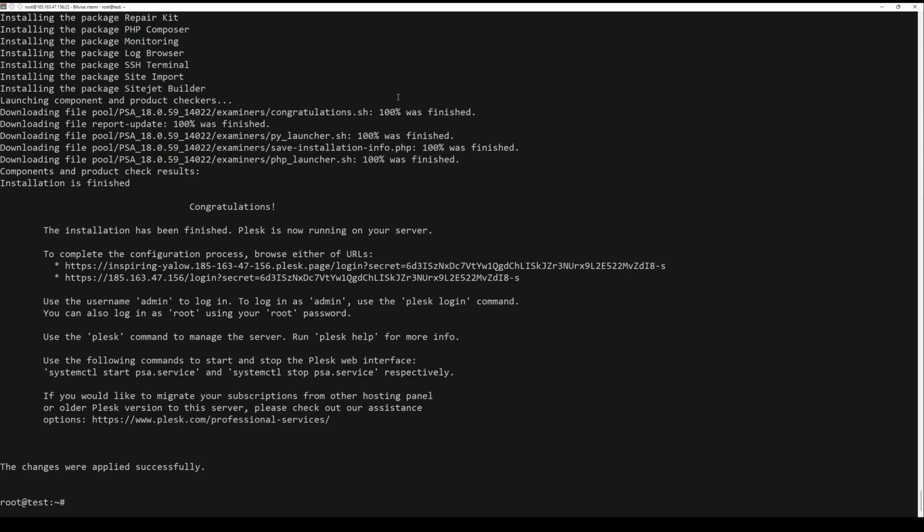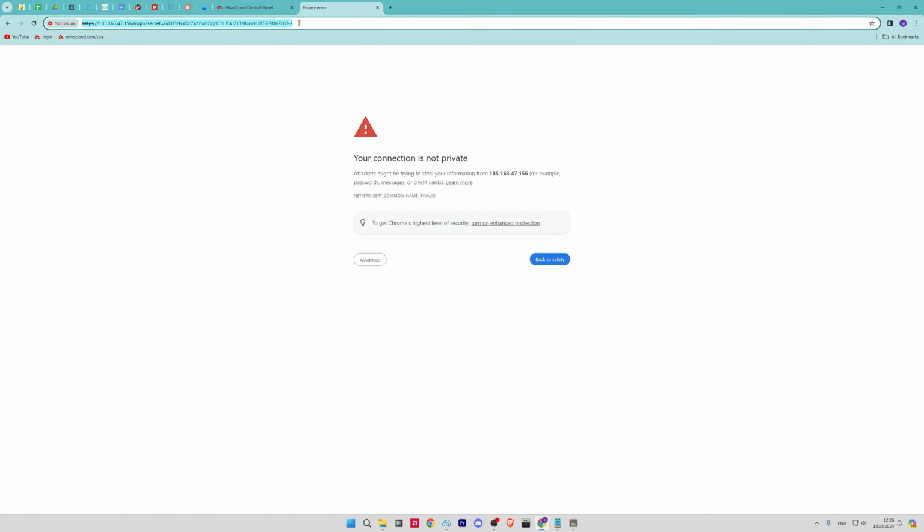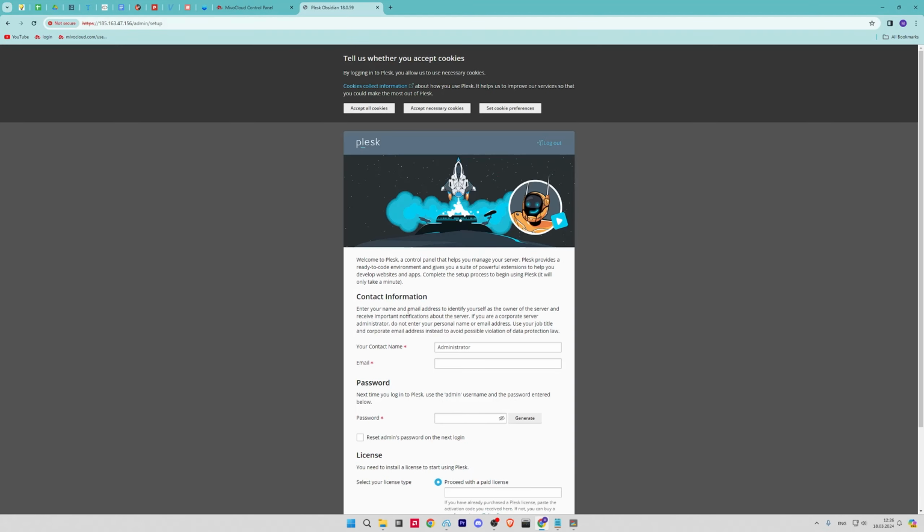When Plesk is installed, you will get the following output. Navigate to your Plesk web console and configure your login. If you don't have a paid license, you can proceed with a full feature trial license.